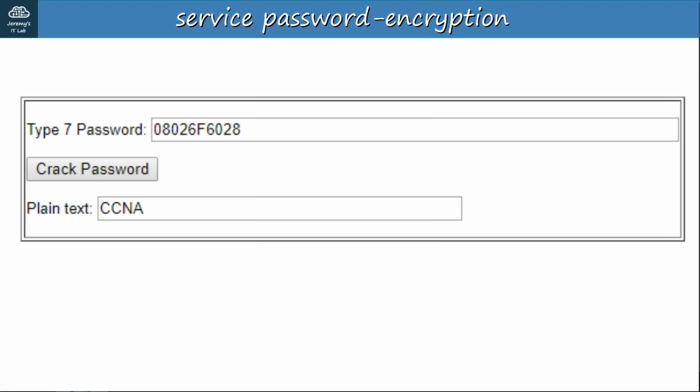While using the service password encryption command is more secure than not using it, it's still not very secure. In this screenshot, I simply searched for a Cisco Type 7 password cracker on Google, found this website, and was able to crack the password in a few seconds. The good news, though, is that there is a more secure enable password that can be used on Cisco devices with a tougher type of encryption.